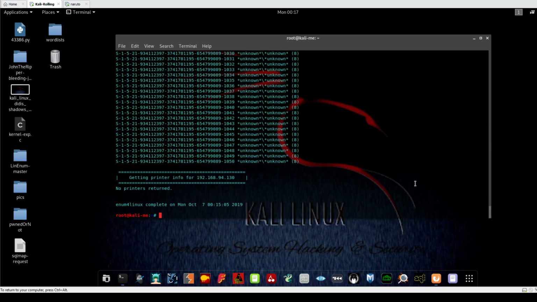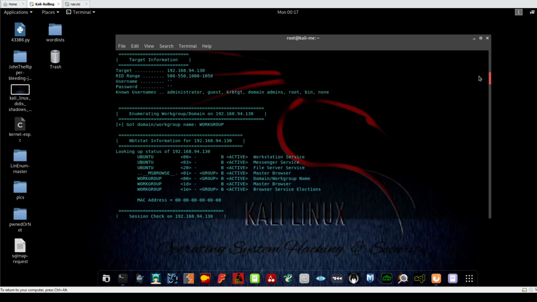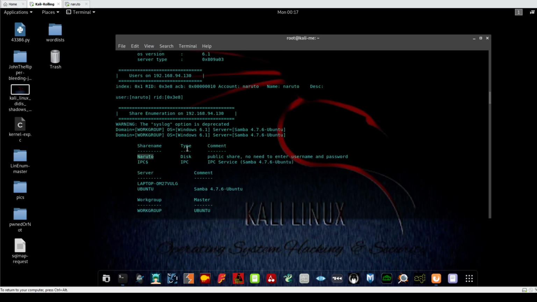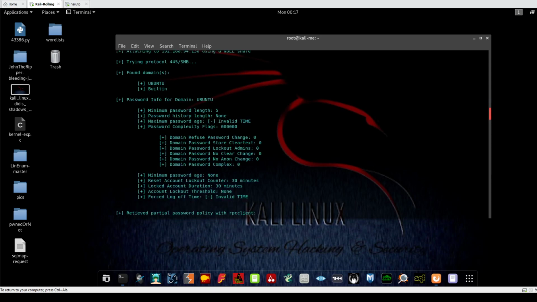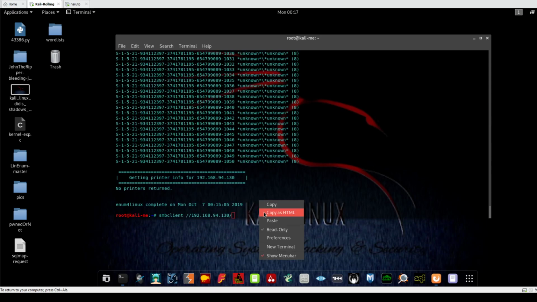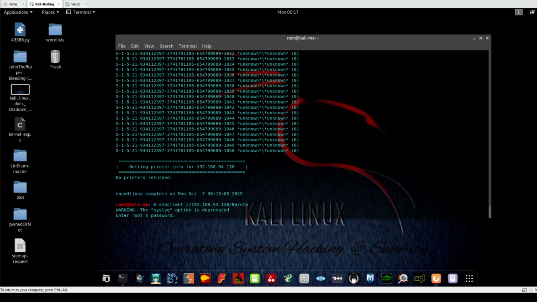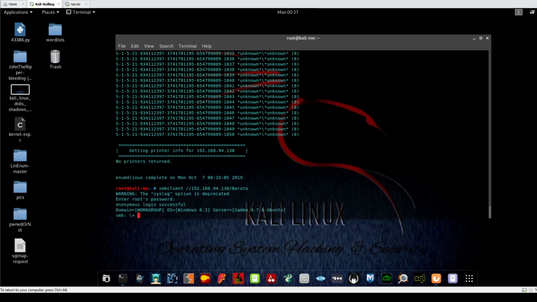So we go down, use SMB client, we put the IP and the share name. If I'm correct, I don't think I'm correct. Let me see the name. Let me copy that. Now I am supposed to have access without being challenged for username and password. It says enter root password. Since there is no username and password, I would hit enter, and it says login successful.